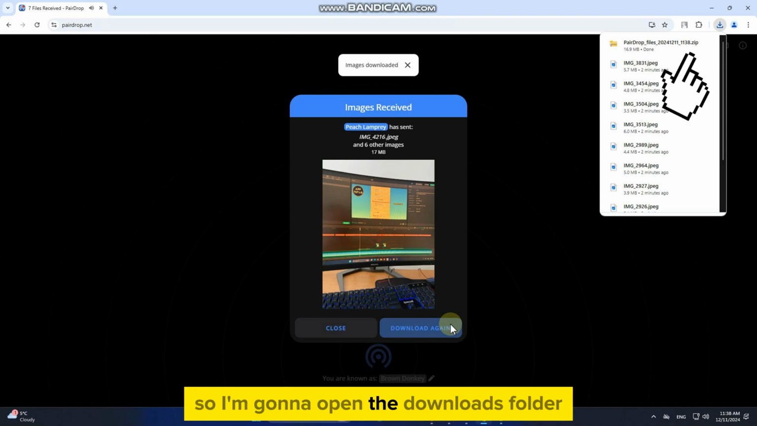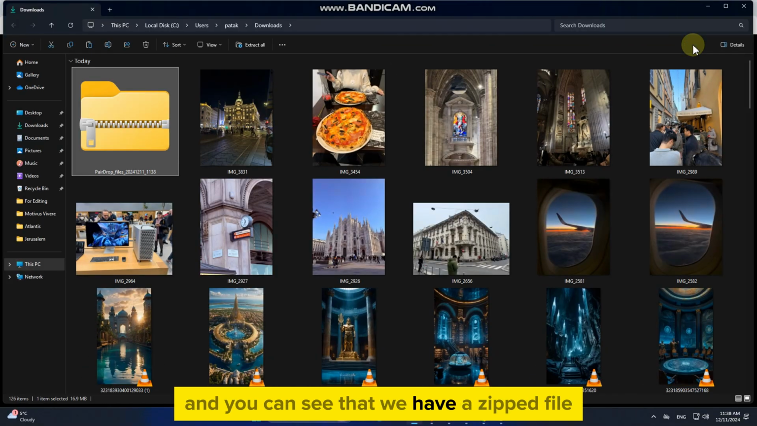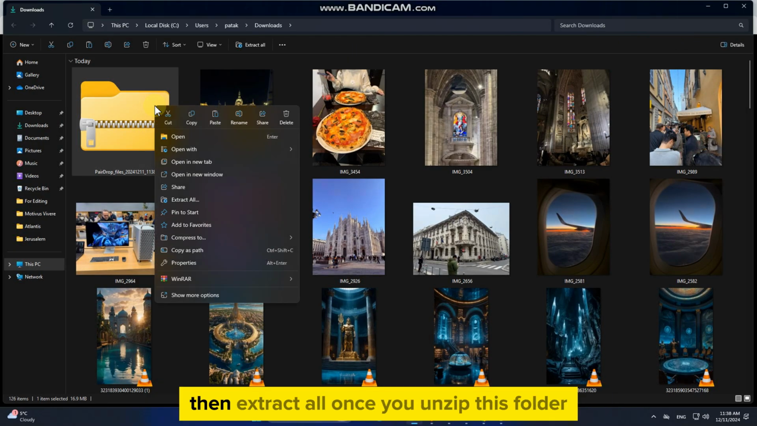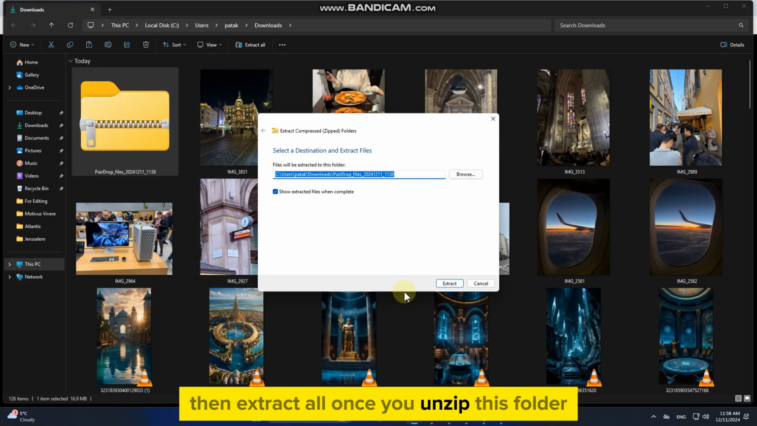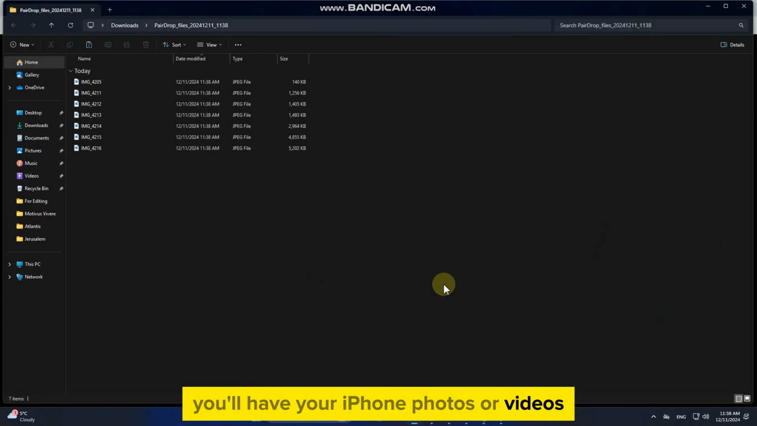So I'm going to open the Downloads folder, and you can see that we have a zipped file, and that's where all of our photos and videos which we had transferred from our iPhone will be. All I have to do now is to right-click on this folder, then Extract All. Once you unzip this folder, you'll have your iPhone photos or videos.